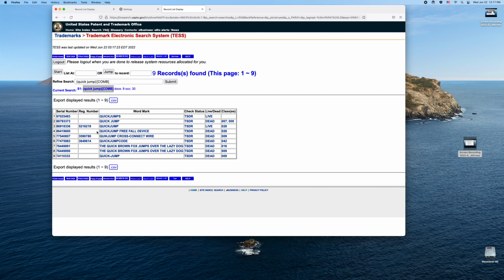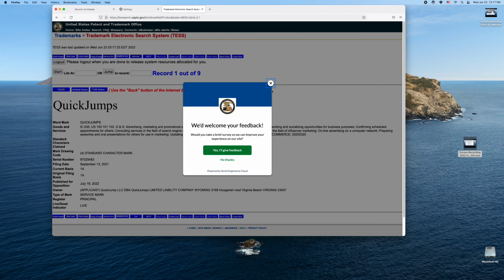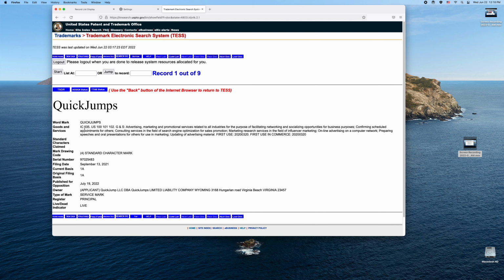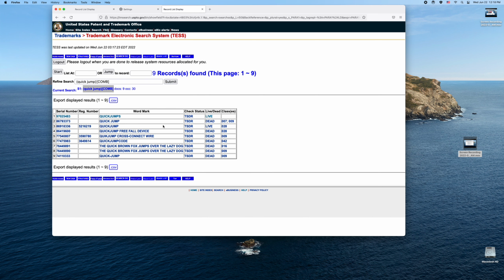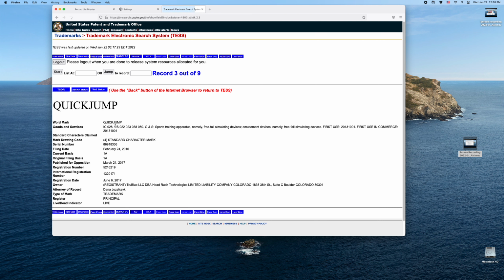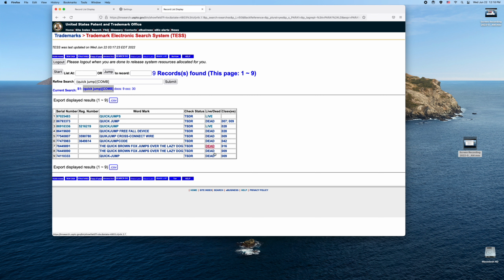A few come up. Now, we only need to look at the ones that are live because that is what's relevant. We have here Quick Jumps. That's close enough. Let's see what that is. Class 35, advertising materials. Okay, that's not clothing. Quick jump is dead. Quick jump, this one is live. Class 28, sports training apparatus. Okay, that's not clothing. Dead, dead, dead. These are all dead. As an initial, very brief run-through, it could be okay.